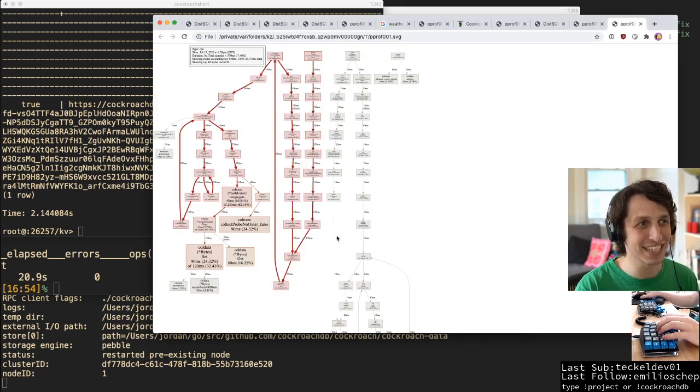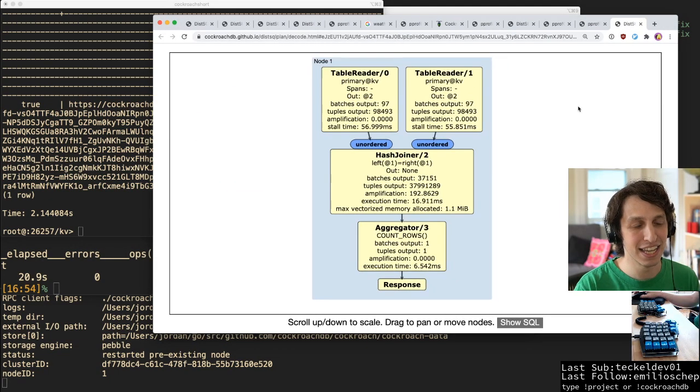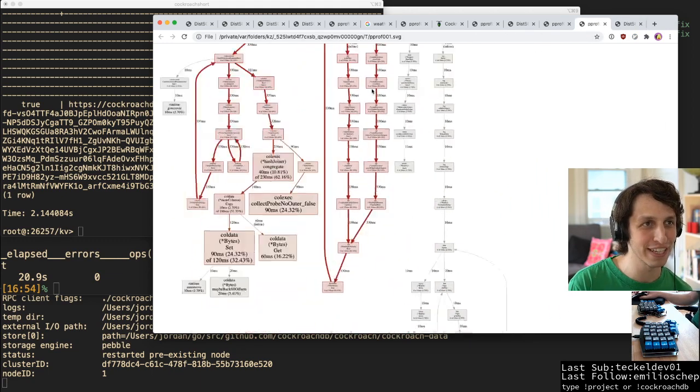So if I hit web on this guy, this is kind of a cool looking pprof, right, you guys?